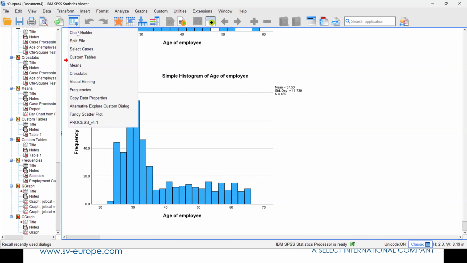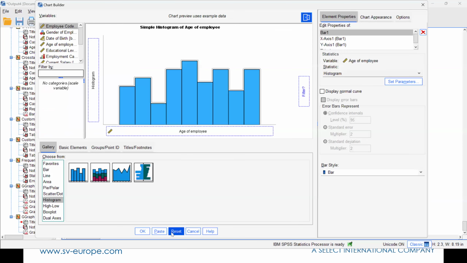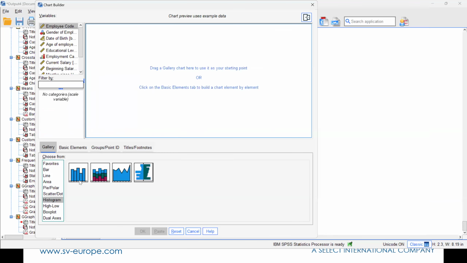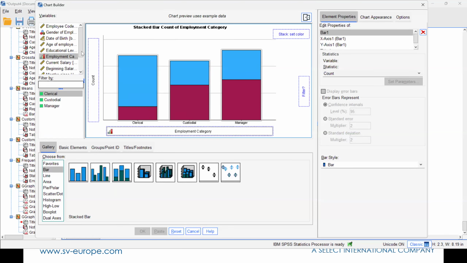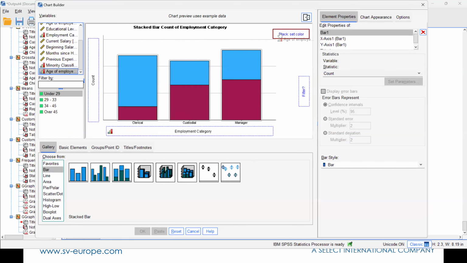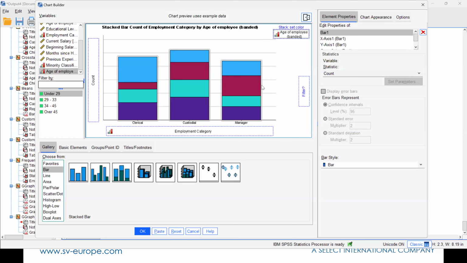And while we're on the subject of the chart builder, let's go back to that and just show you a couple of little tricks you can do in here. So if I wanted to represent a crosstab as a chart, normally what I would do is a bar chart, but I'd do a stacked bar chart. So if I did something like employment category across here, and let's look at, say, age of employee. If I put that up there, you can see it's creating a banded group here.